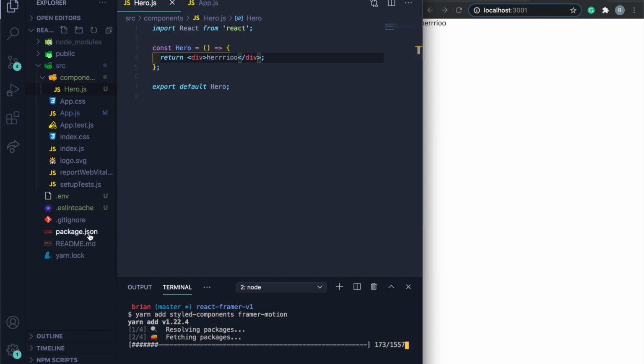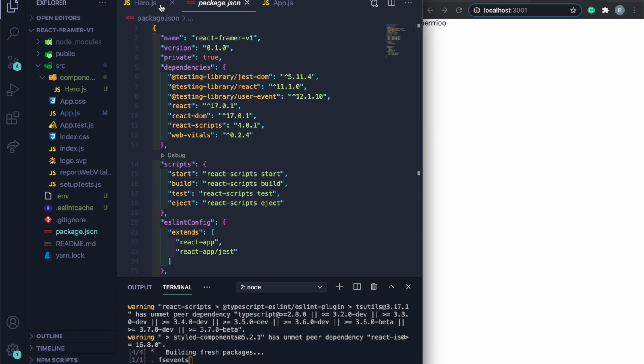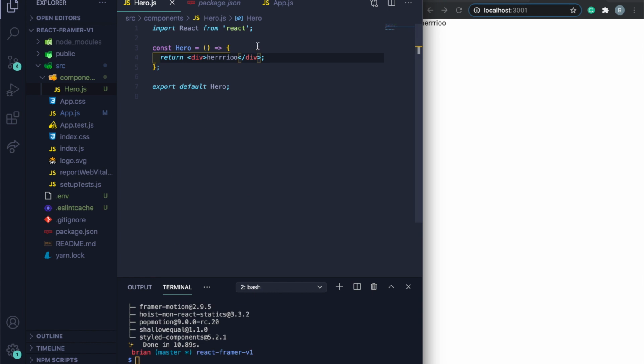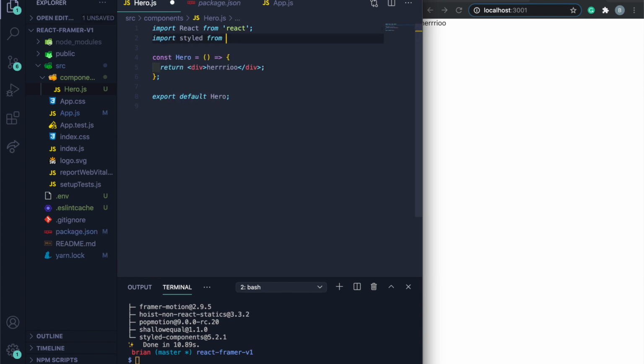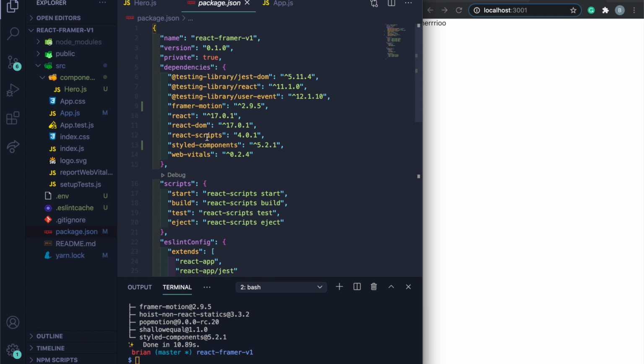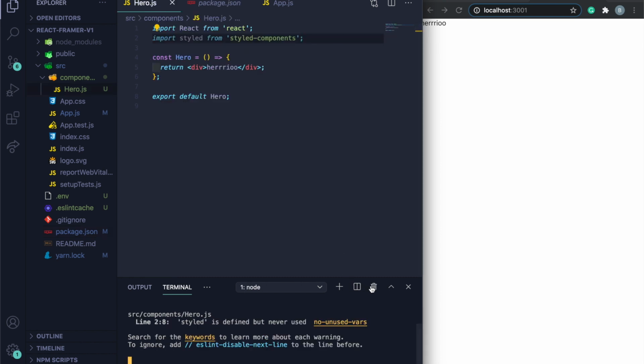Once that's done, we can go to the package.json and make sure it's loaded. In the meantime, we can import at the top of hero.js: import styled from styled-components. Let me wait really quick. It looks like it's done, so we've got styled-components and framer-motion here. Awesome. Now I can delete this second one here, so I'm back with my normal setup. I want to import motion from framer-motion.